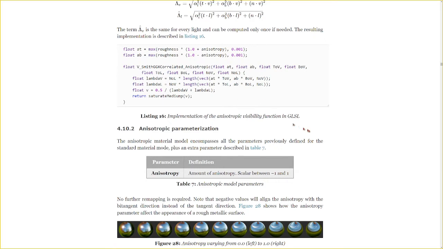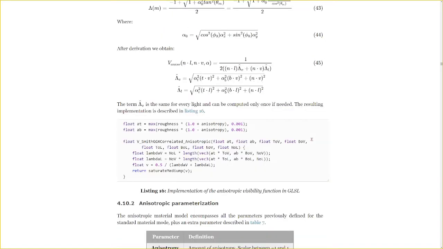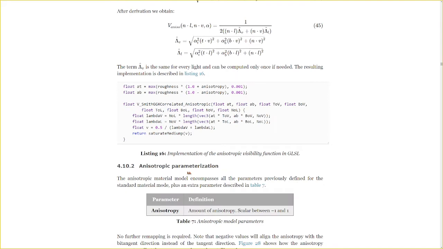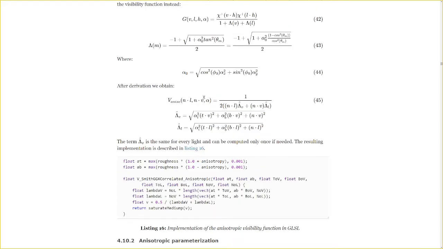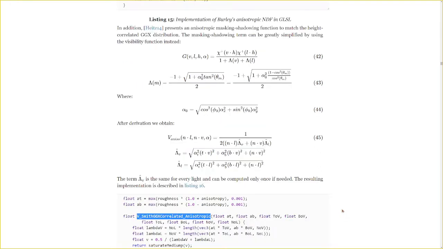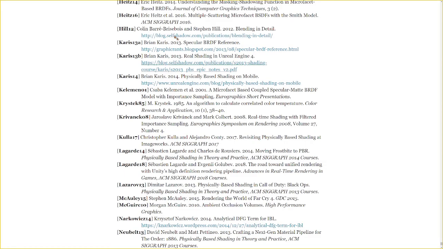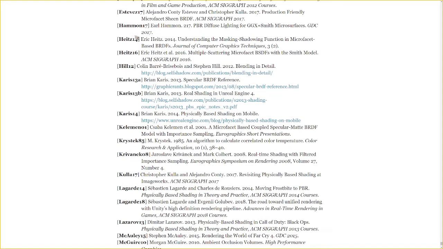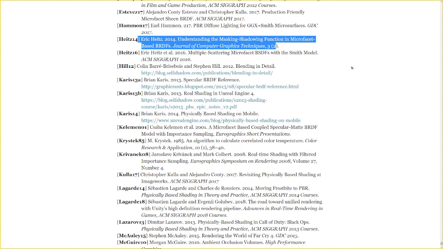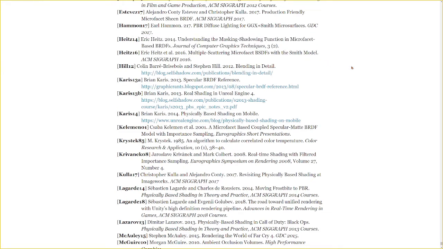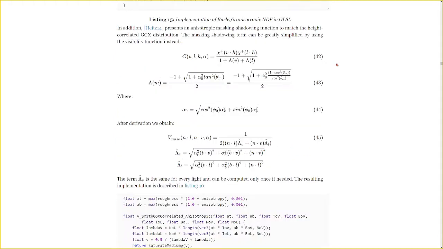What does it mean, GGX correlated? What's the correlation that they're talking about? It's the height correlated GGX distribution. I'm not familiar with that. I guess there's a paper that they point to. I'll check the paper. Thanks.